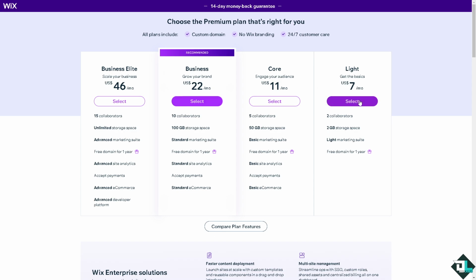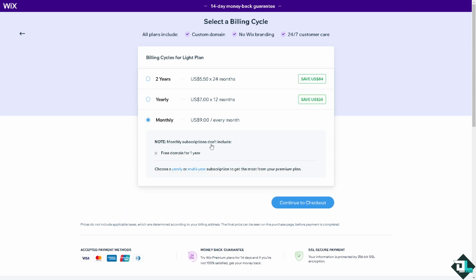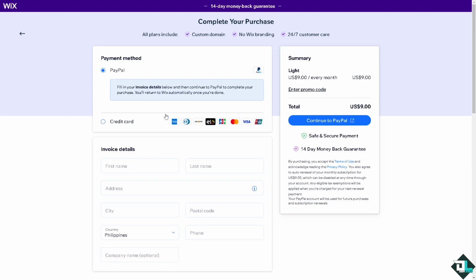Say, for example, we're going to select the Elite Basic that starts at $7. You have all these options: 2 years, yearly, monthly. And once you finalize that, maybe monthly, and then cancel. And again, the monthly subscription does not include the free domain. If you don't require a domain, just click on continue to checkout, and you would be forwarded here. All you have to do is click on checkout, provide the necessary details, and you're good to go.